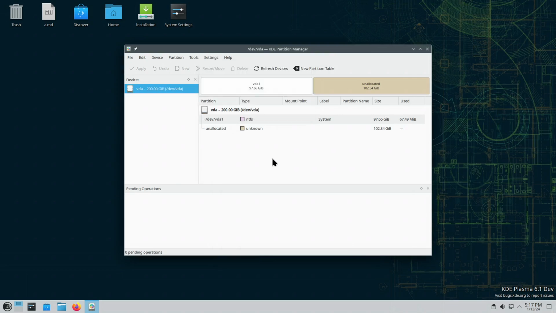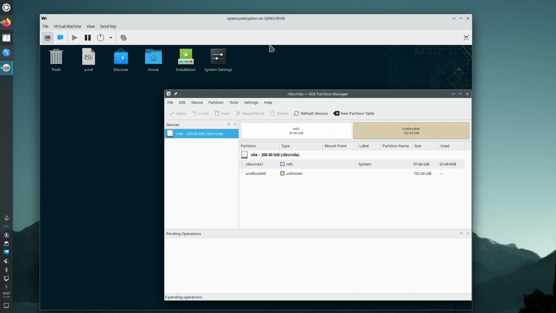So that would be it. Only small issues were found. Running openSUSE Krypton in a virtual machine, QEMU Virt Manager, either using KDE Plasma 6 X11 or KDE Plasma 6 Wayland, was more than good enough for me. There were some small issues.